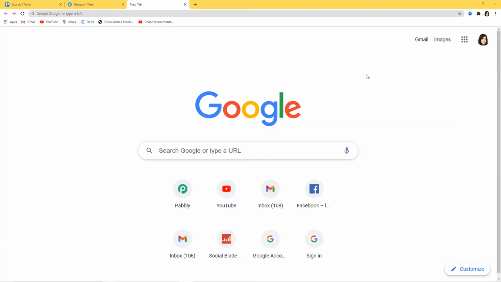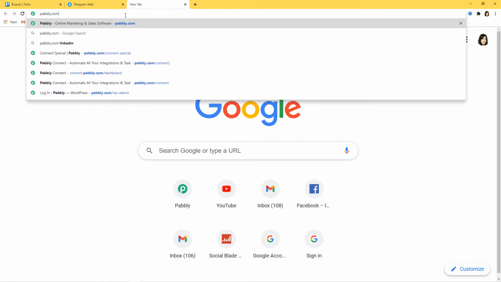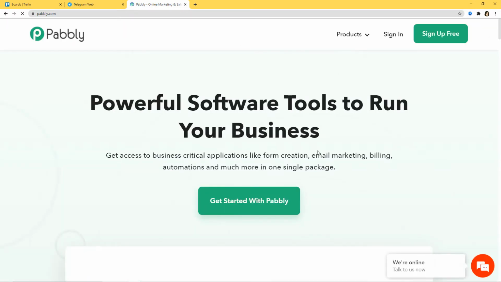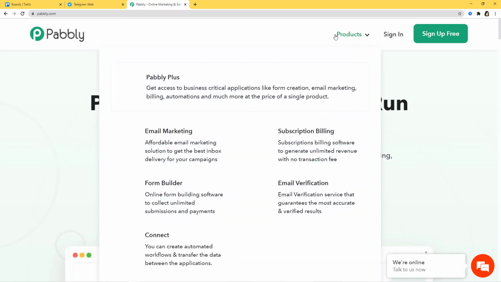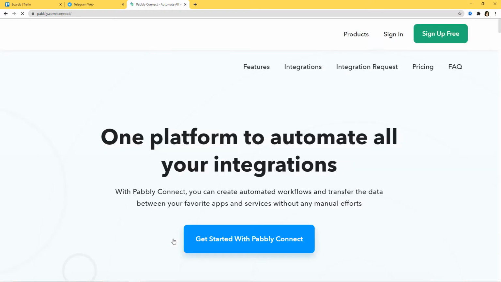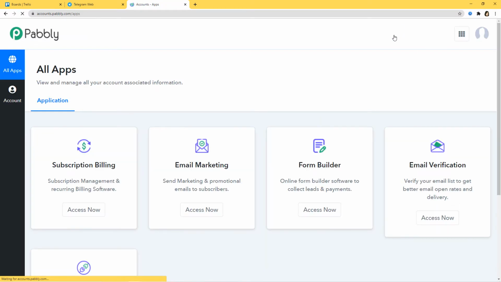Okay, so here I am at Google, and now I will go to this URL section over here, and I'm going to type pabbly.com. Okay, so this is the website of Pabbly, and from this product section over here, I'm going to click on Connect. Okay, so now I'm going to sign in from this option over here. Okay, so now because I have already signed into my account, that is why I am here.